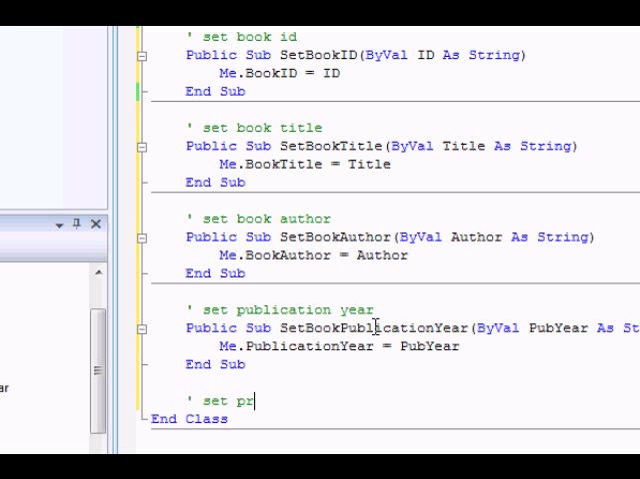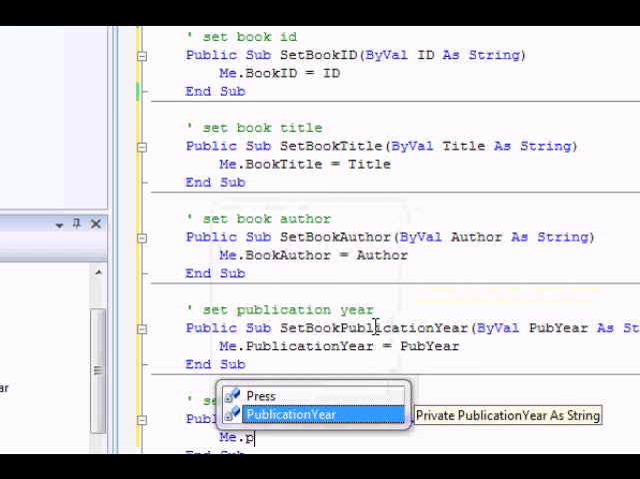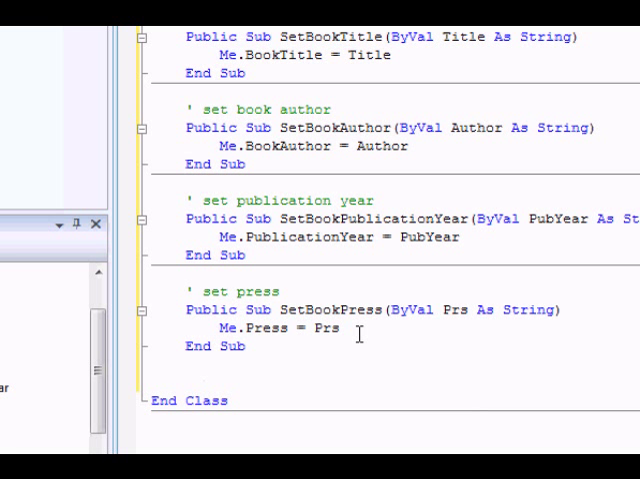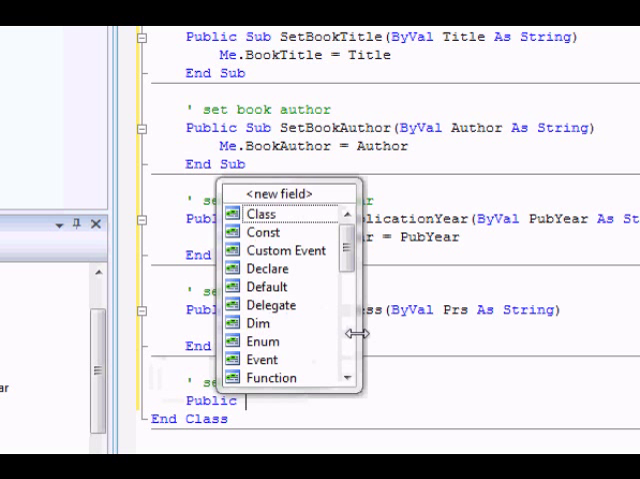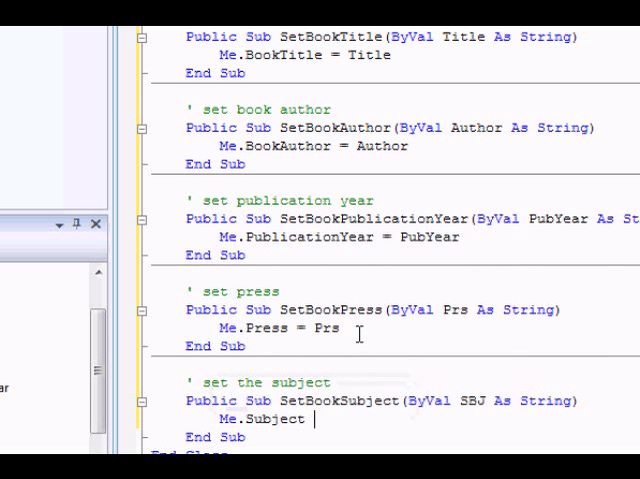Okay, set press: public sub set book press, right, pass string, me dot press equals press. Okay, this is going to be PRS, that's it. And after that, what do we have? After press, set the subject: public sub set book subject, SVJ as a string. So in this case, me dot subject equals SVJ.